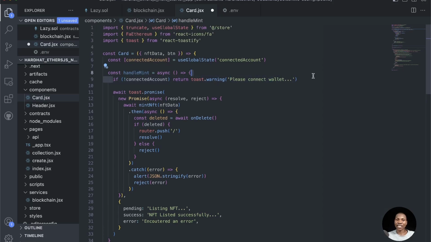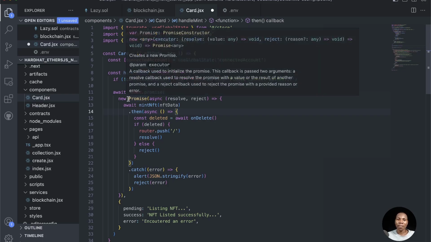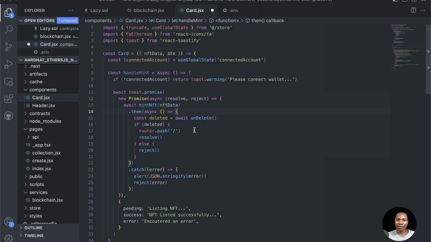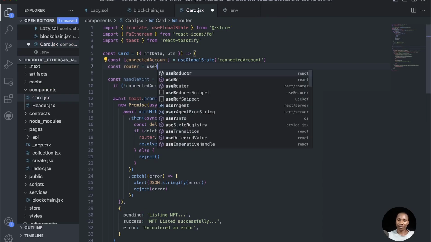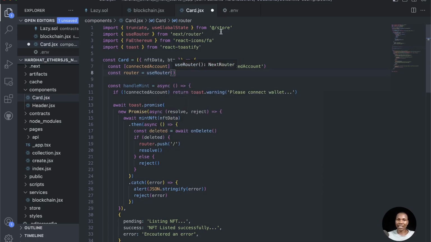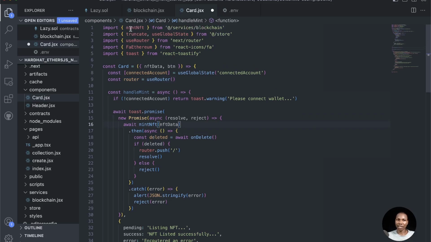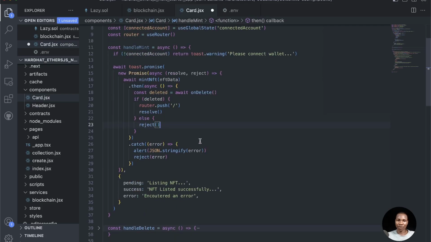It's first of all checking that you have your wallet address connected before you can perform this. Otherwise, it tells you to please connect wallet. And the next thing you need to do is this router here. We want to say const router is equal to useRouter, which is coming from next/router. So we're doing this, and we're also going to import this mintNFT function that is coming from the service. Those are very important. We have it all together there.